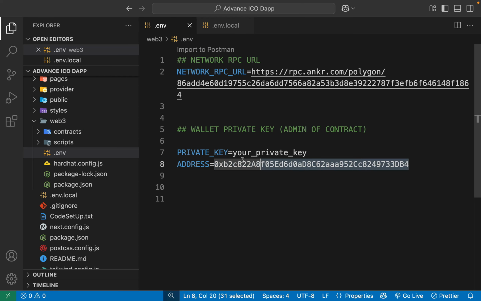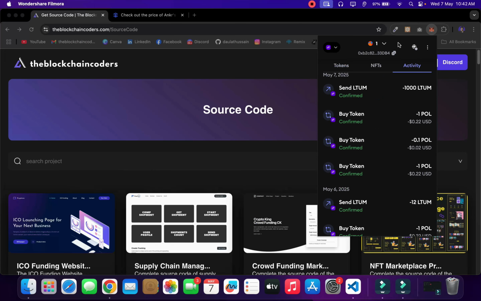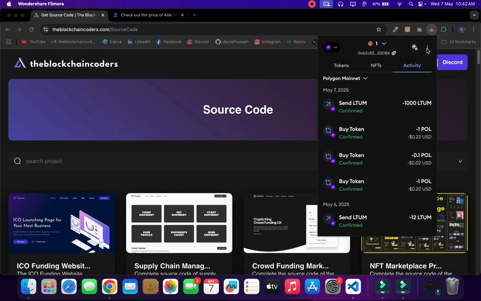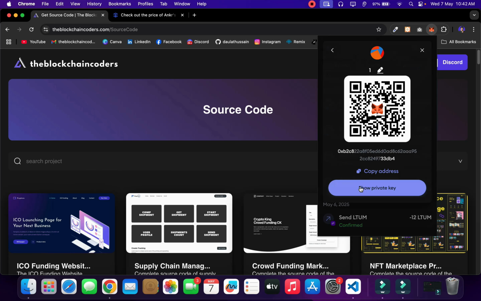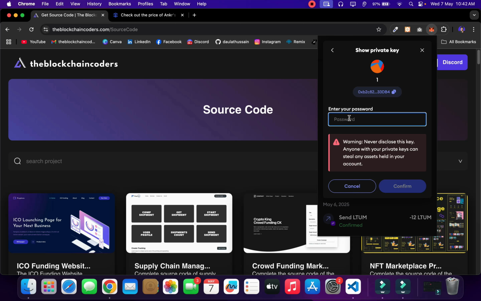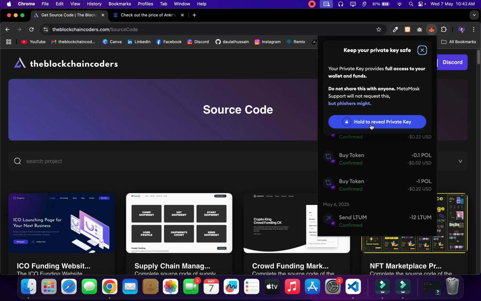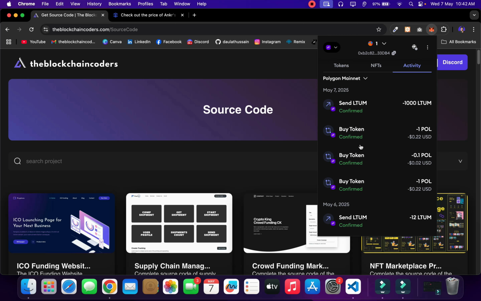So this is the address of my wallet, which I'm going to use for deploying the contract, and I have to get the private key of this particular wallet. So what I will do, I'll simply come back here. I can click on this account details, click on show private key. I can give my credentials and I can press and hold. So let me quickly copy, so I have copied my private key successfully.